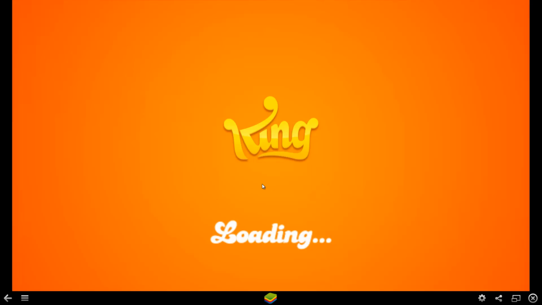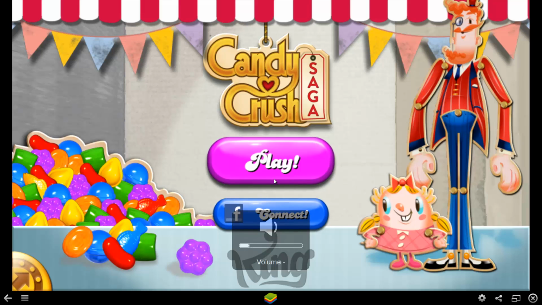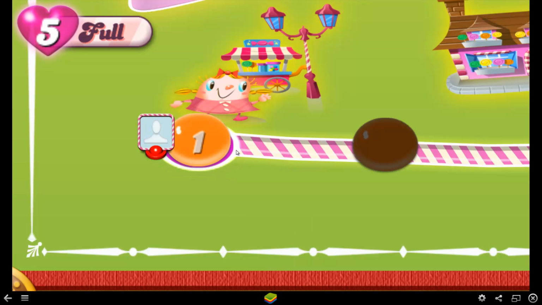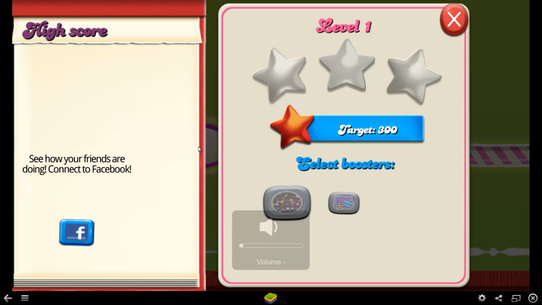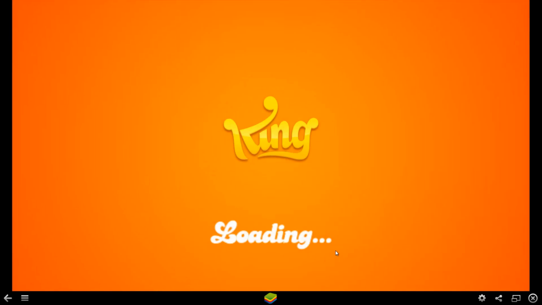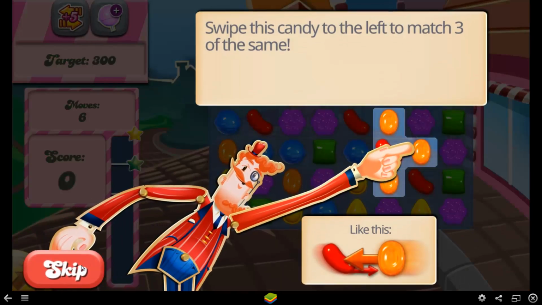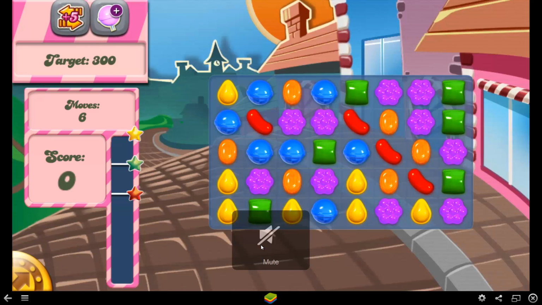Let's actually go all the way in and start a game to make sure the whole thing works. Okay, click play, click one, click play one more time. Skip this tutorial, and the game is up and running, so you can move around these fruits and do whatever this game wants you to do. And that brings us to the end of this video.